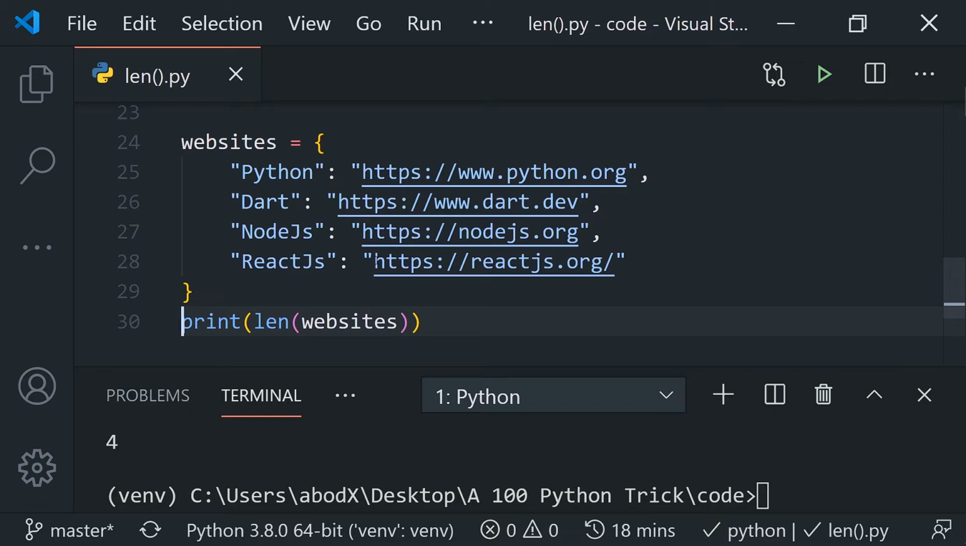So yeah, you can also use it with other iterables like tuples and arrays and whatnot. But the general idea, you got the general idea.